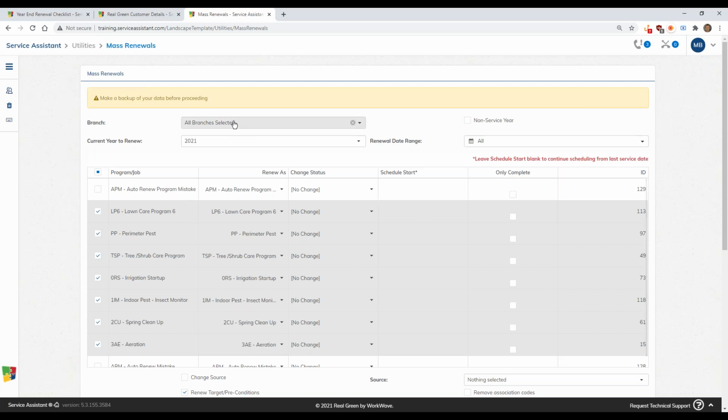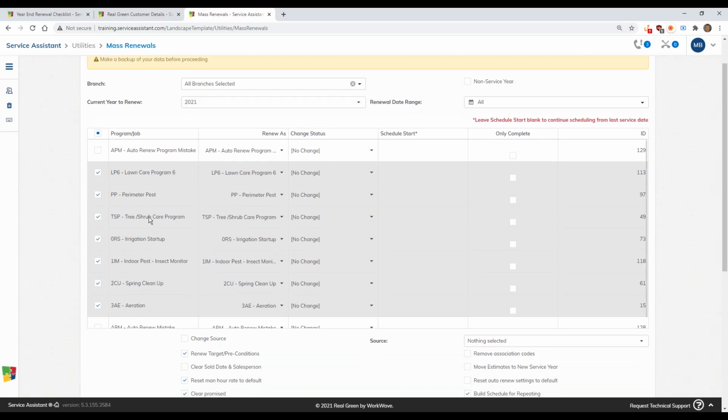So again, we talked about the branch selector, the year we're going to renew, renewal date range, and then we get into the program and job listing here. So we do have some additional options. Again, we have these selected by default, any jobs that are set up to auto renew. But we also have this column, renew as. So what the software allows you to do, if we're going to retire a program or a job and replace it with a new program or job, is select the program or job that the previous season should renew as.